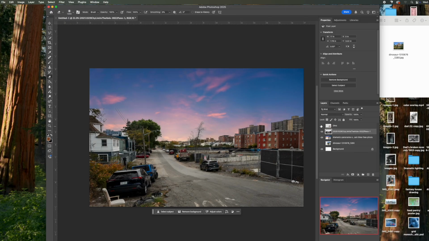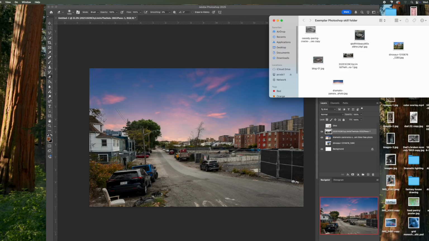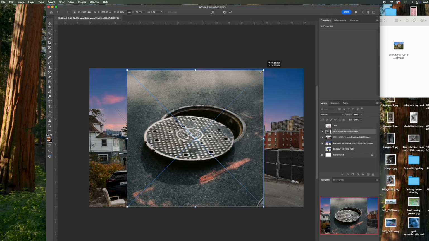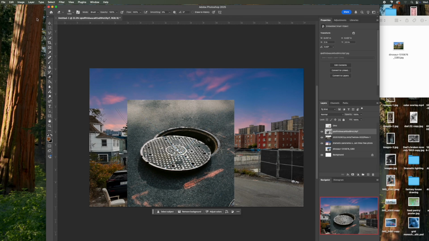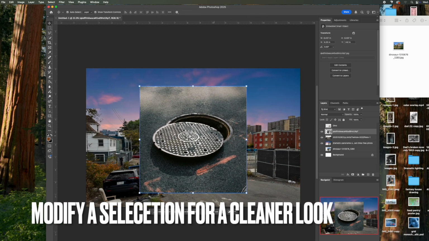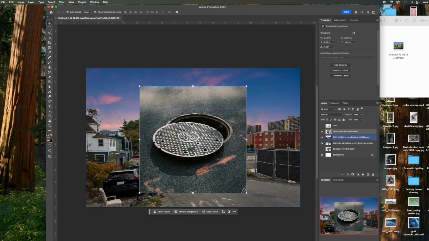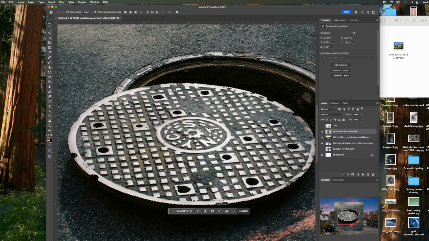So with that complete, we're going to move on to our next thought. I'm going to bring in a manhole cover. I want to cut this manhole cover out and put it into the asphalt road. So we're going to modify a selection for a cleaner look. Have you ever cut something out in Photoshop and it has an outer edge to it from the background where it came from? Well, if that happens to you, you want to learn to modify your selection.